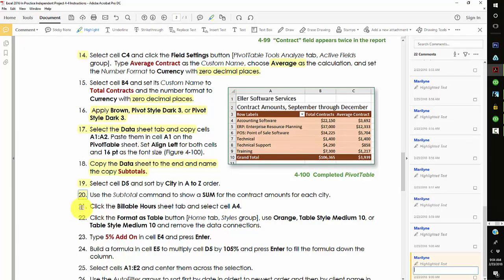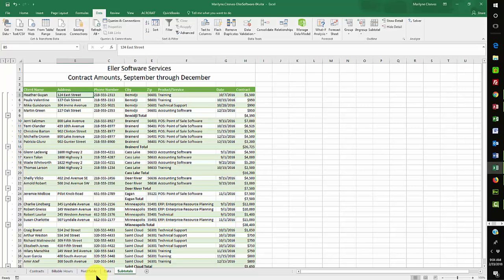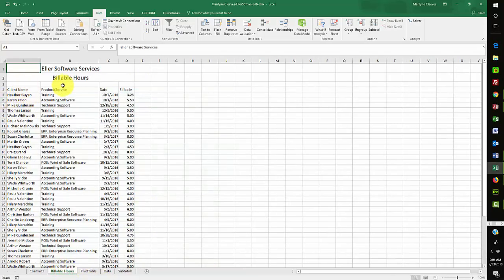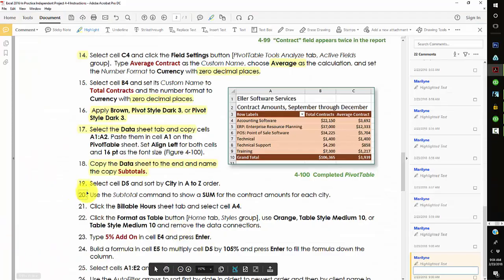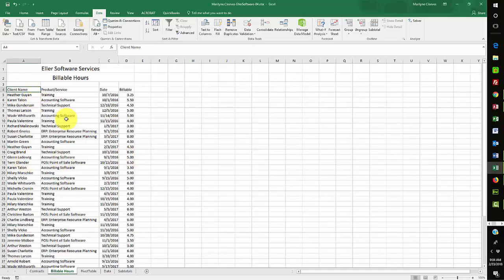Now, click the billable hours sheet and select A4. So I'm going to come back over here, billable hours, A4. Okay, now what am I doing? Click the Format as Table button. Okay, and then it's going to be orange table style medium 10. And remove the data connections. Oh, those would be the data connections on this. Okay, gotcha. Okay, so here I go. I am converting.